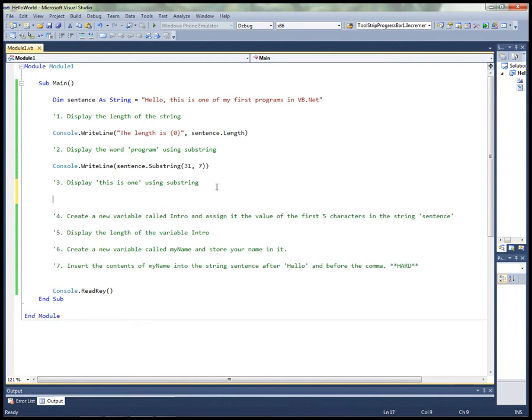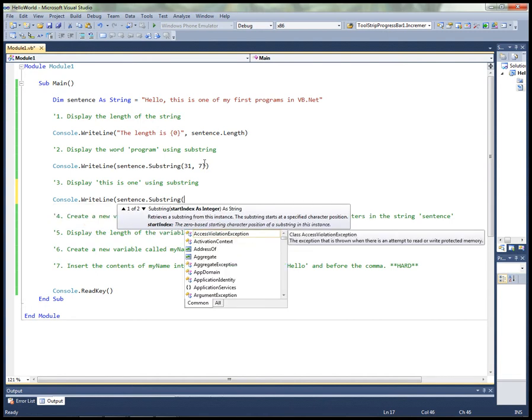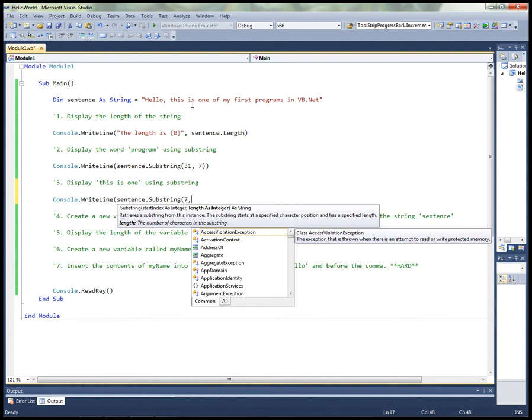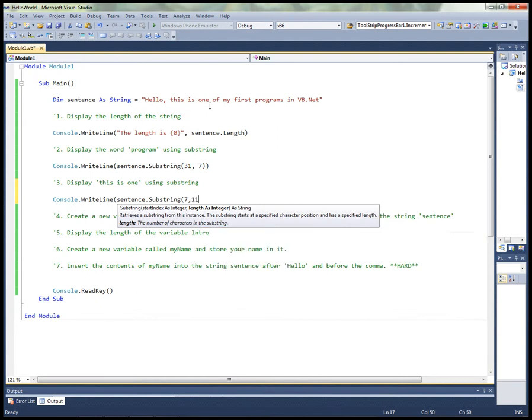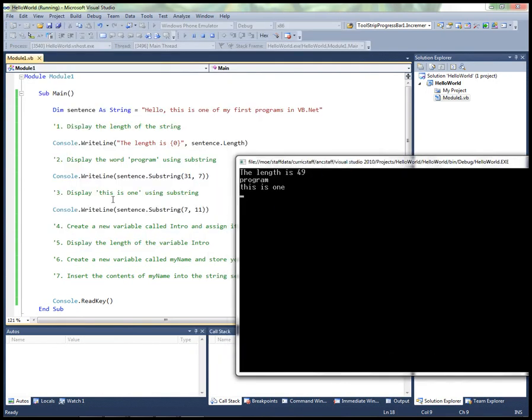Next one, another example of basically the same thing. Display, so Console.WriteLine, sentence.substring. This is 1, so I know that's 5 letters, so counting on, I want to start at position 7, and there's 11 characters in that string, I think. Oops, forgot my bracket again. I'm going to check that because I'm not totally convinced. This is 1. There we go. So I've got it right.